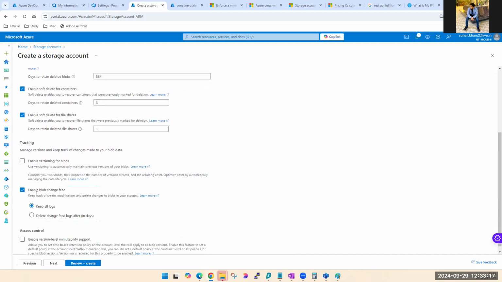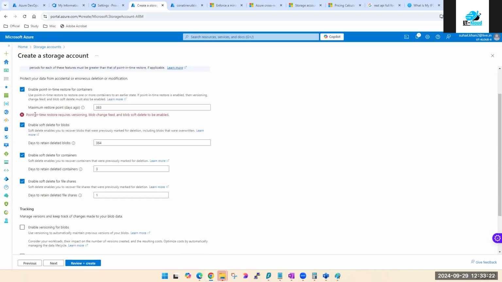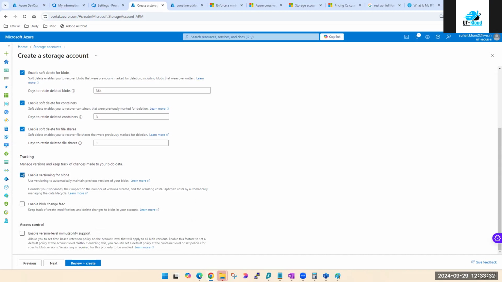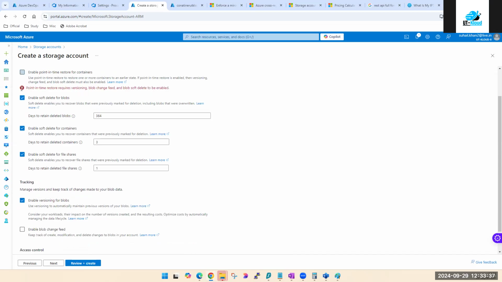And this is not optional, by the way. This was the error which I told you we'll talk about later. If I enable point in time restore for containers, it clearly says that point in time restore requires versioning for blobs. It means you need this for it to work. Look at this. If you don't check this, it is not going to work.